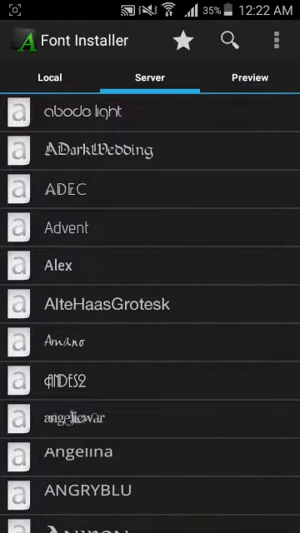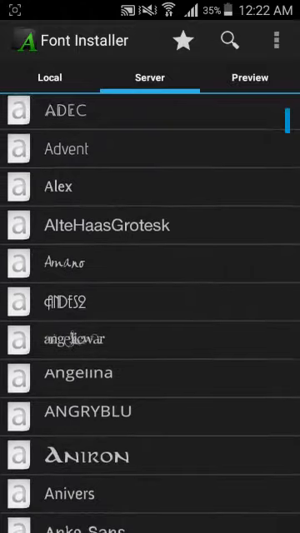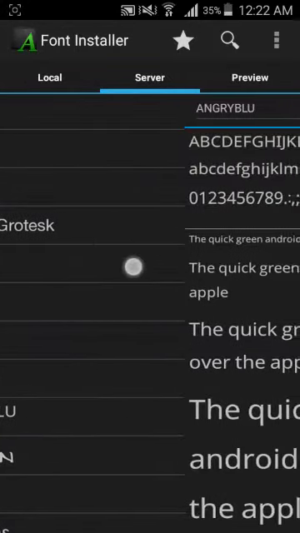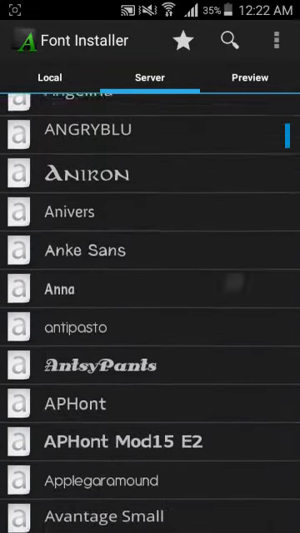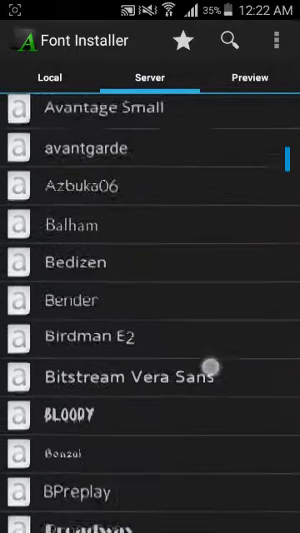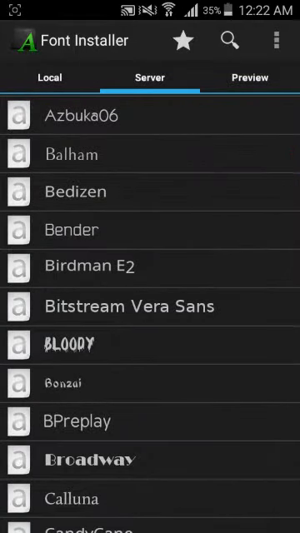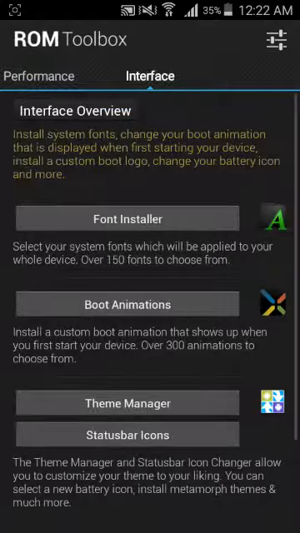And one more thing, before downloading any of these fonts, you have to make a backup. For example, if something doesn't support it, you can easily restore the previous settings, because some of these are big and some are small, so it depends on the phone.